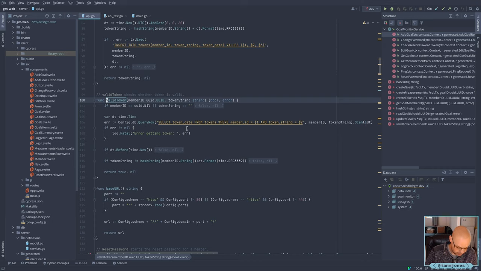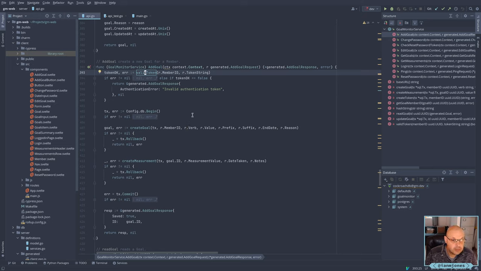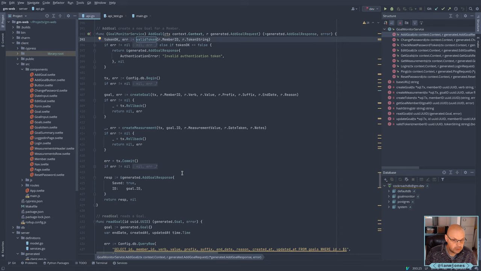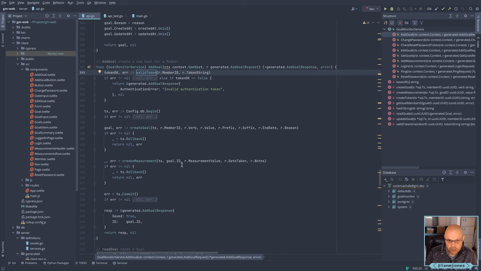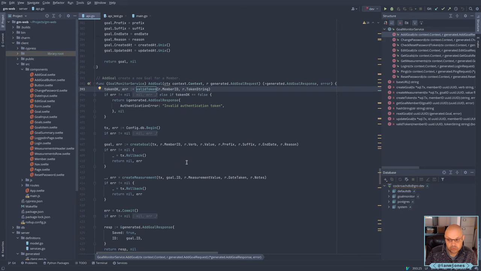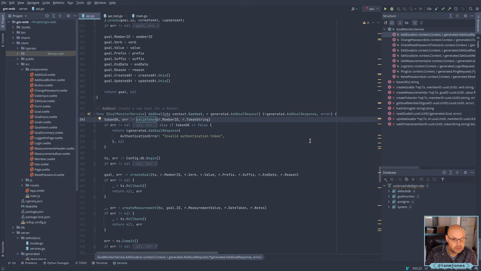And then we're going to have a transaction starting. Then we're going to create a goal. In AddGoal, we also have measurements. So there's going to be a measurement created within that transaction. And then we're going to commit it and get a response. So it's quite a bit of work here. We'll see whether I can get all those test bits done today, but we'll have a go.